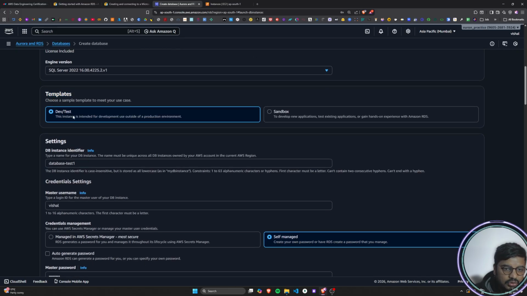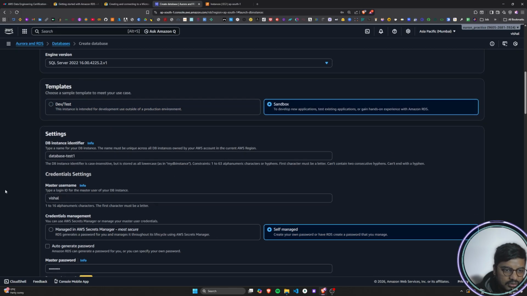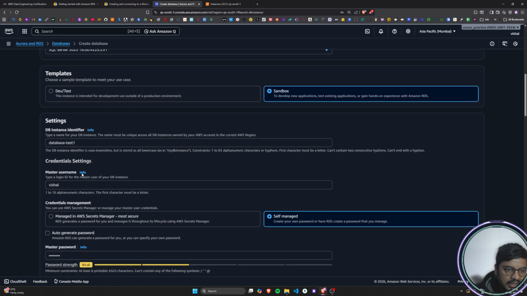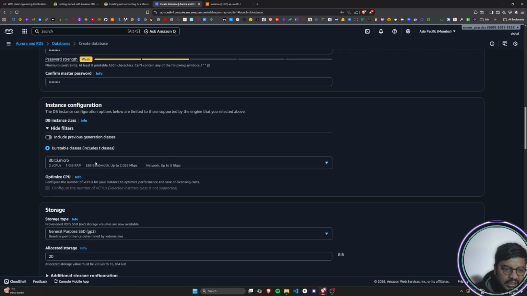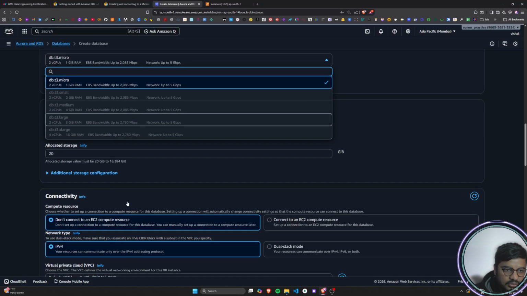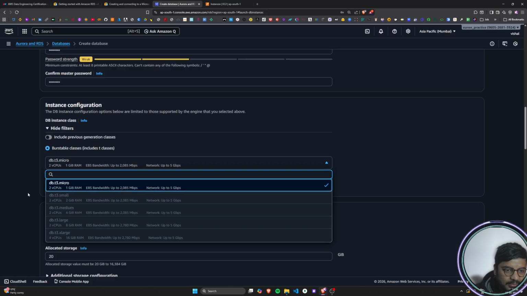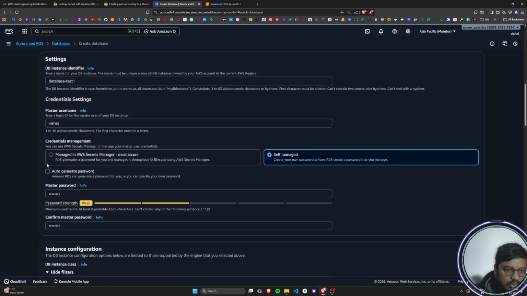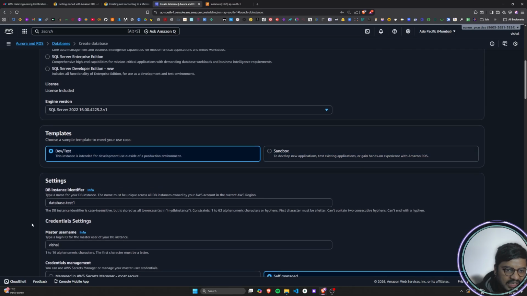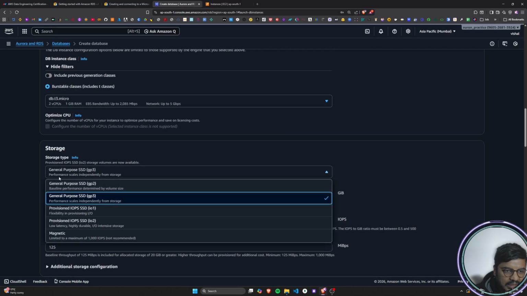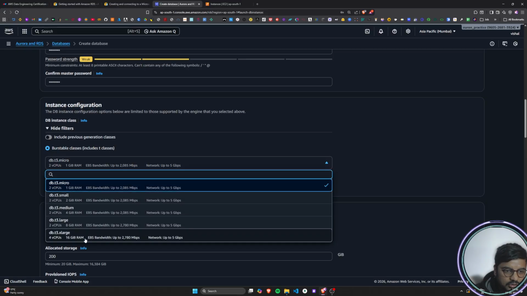Again, here in the templates, we have dev/test and we have sandbox. So let's go ahead with the sandbox. Here I can give any name. Master username is given, password is given here. Here I will be able to choose my instance type also. Currently only T3 micro is enabled. I believe if I go to dev/test, in that case, other types will also get enabled.